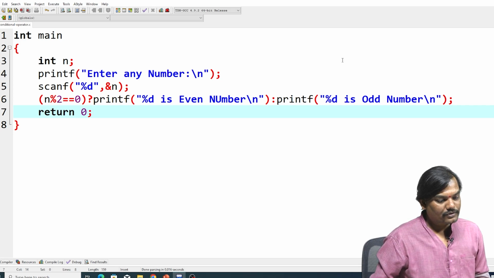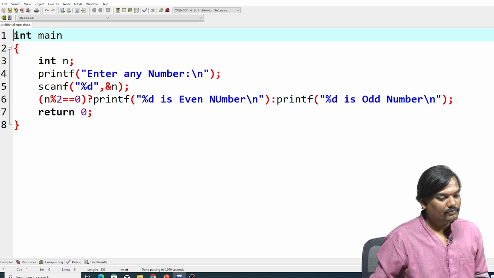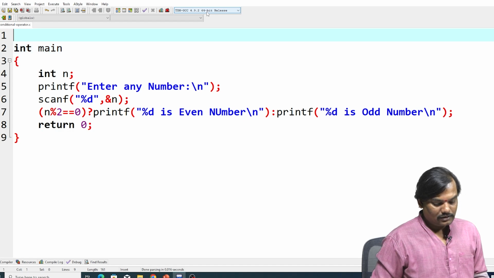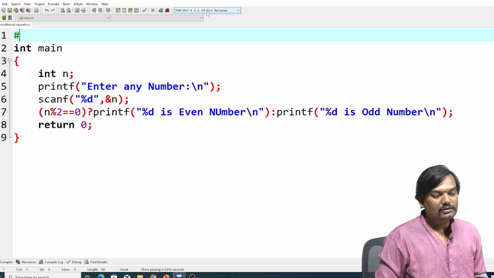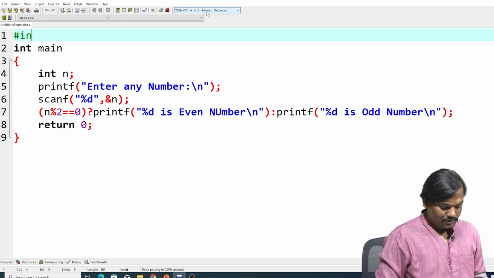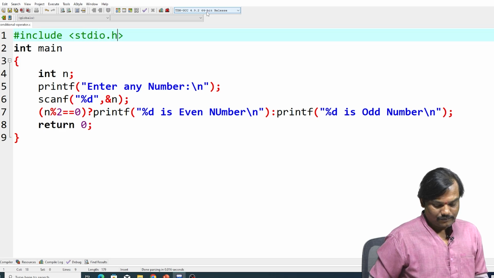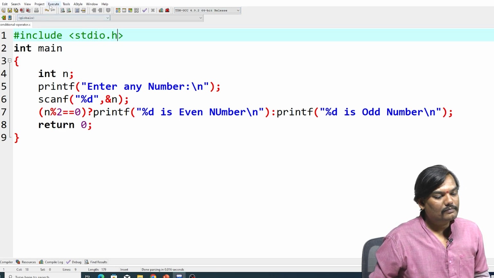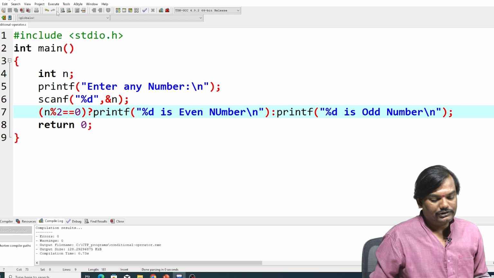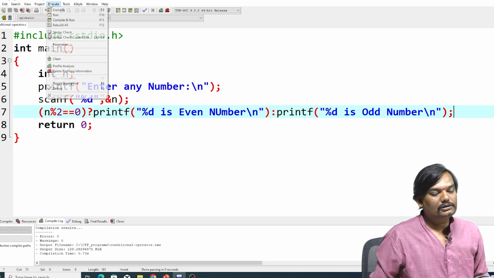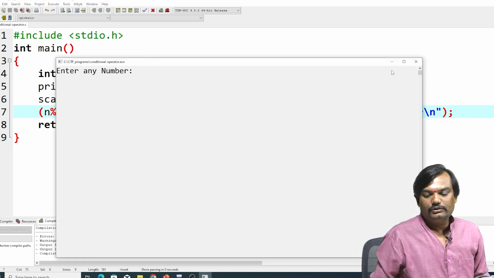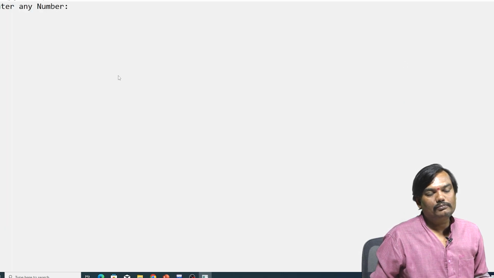As we have used print and scan functions, you know the basic thing that we need to attach the header file for the definitions. So hash include stdio.h header file. Now compile this. So the program compiled successfully, right? Now run it. You can see the message on the console. The program is asking you to input a value.